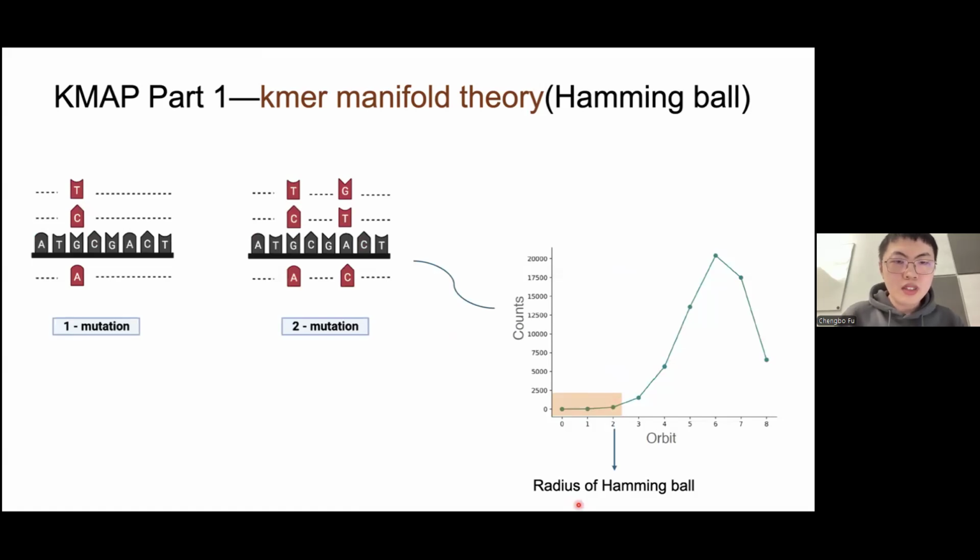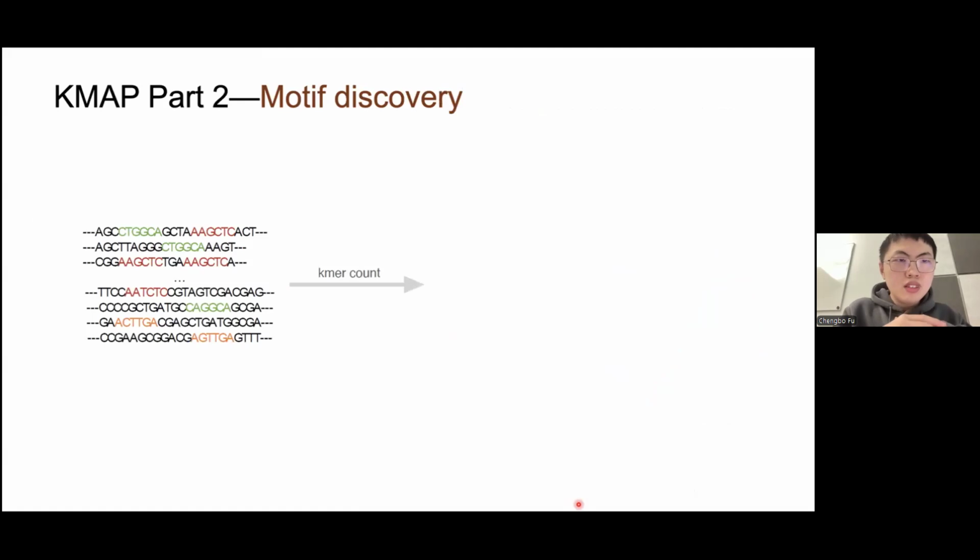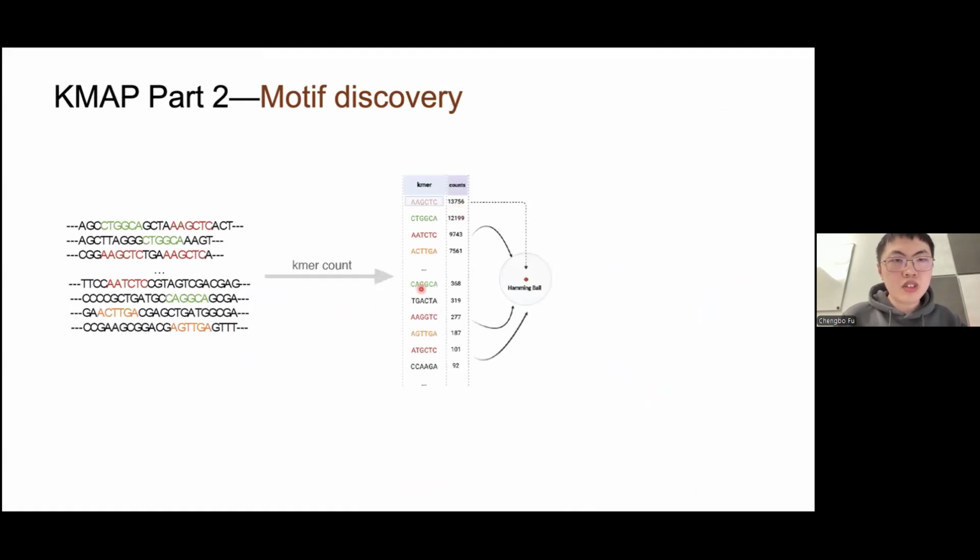And the kmers within the radius will be called a Hamming ball. So that's the definition of Hamming ball. And now we can go into the part of motif discovery. First, we have many DNA sequence reads, and it contains multiple motif signals labeled by different colors. So first, we will do the kmer count. And the first column is kmer, and the right is their corresponding counts. And for the high count in the table, it will be considered as a candidate motif kmer.